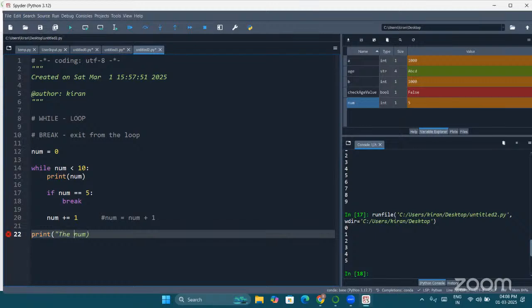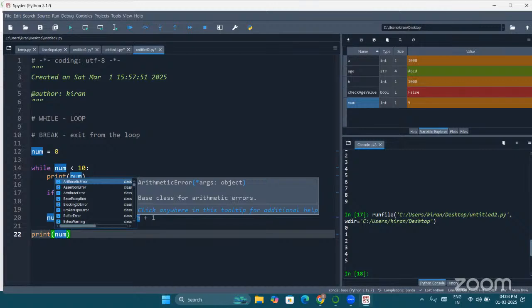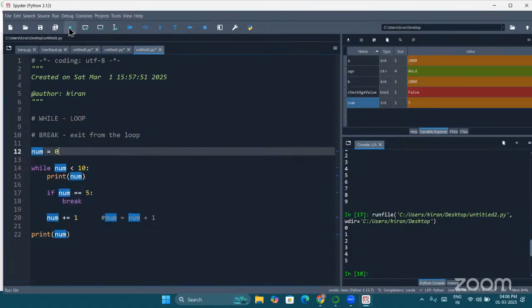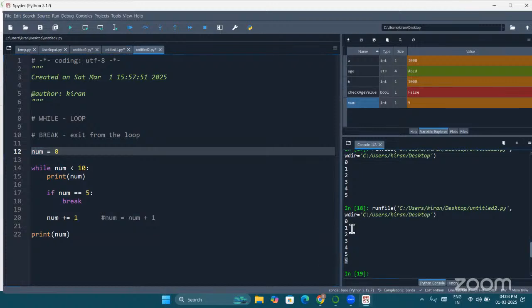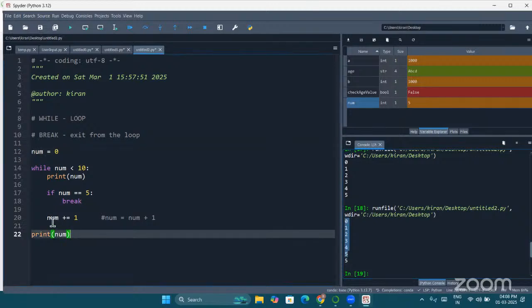Print the number is, and then I can't concatenate it, but you get the idea, right? So if I print num again over here to show you what is the value of num after we exit from the loop, you can see 5. 0 to 5 inside the loop. The moment it is equal to 5, we are breaking out of the loop. After breaking out of the loop also, the number remains 5 because it did not get incremented. It remains 5. And you can see it printed over here as 5. So this is the purpose of the break statement.